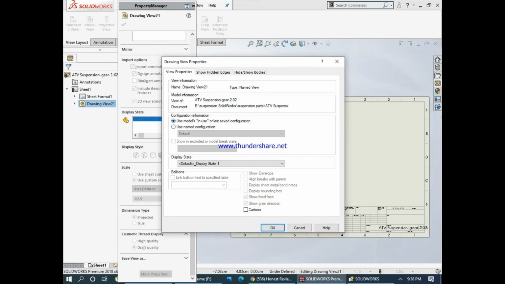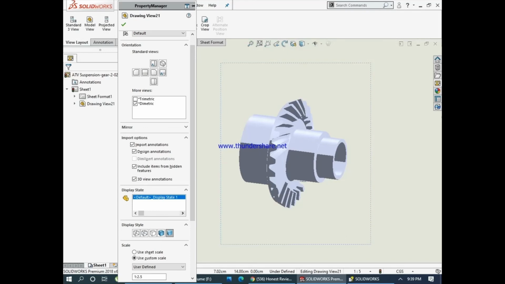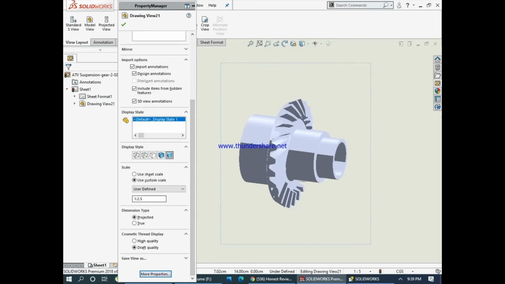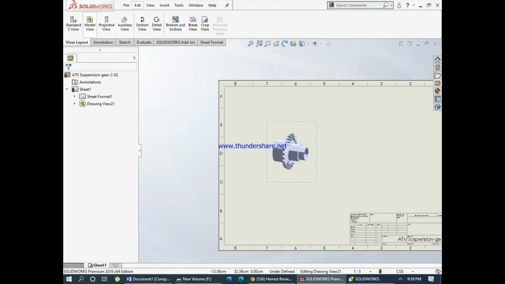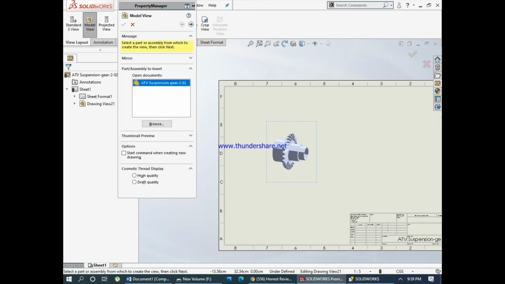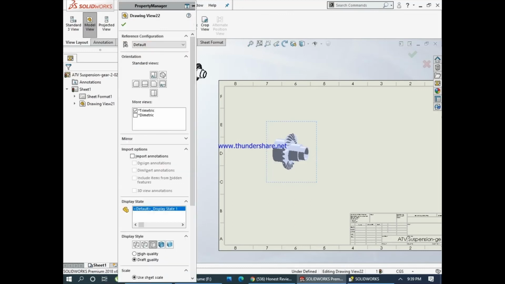In dimension type you have projected and true. Different options are there, same high quality and rough quality as we discussed before. In more properties you can have some more properties. You can use default configurations also. You can create different configurations which you want and use them. In this tutorial we have only the default configuration, so we'll adjust with that.